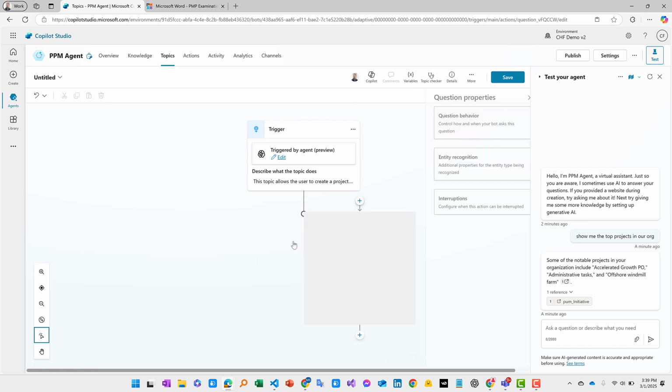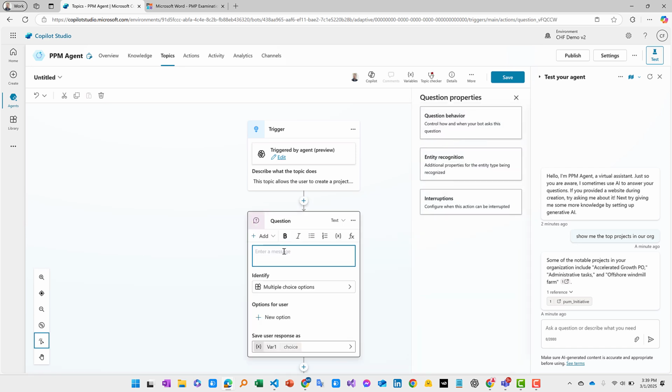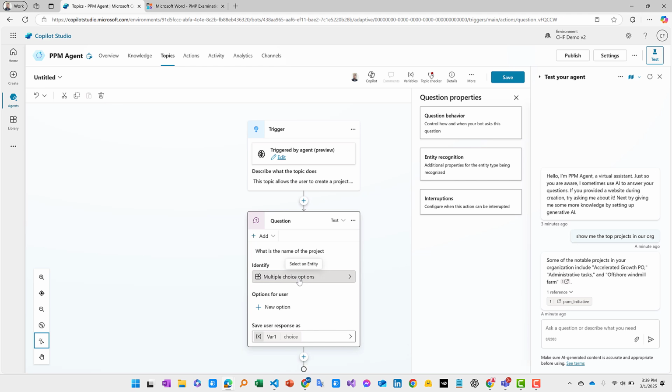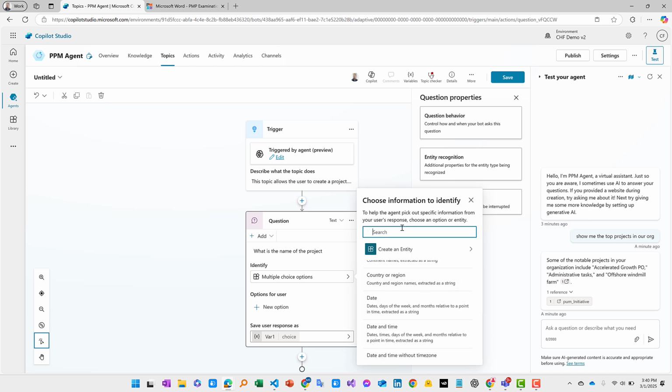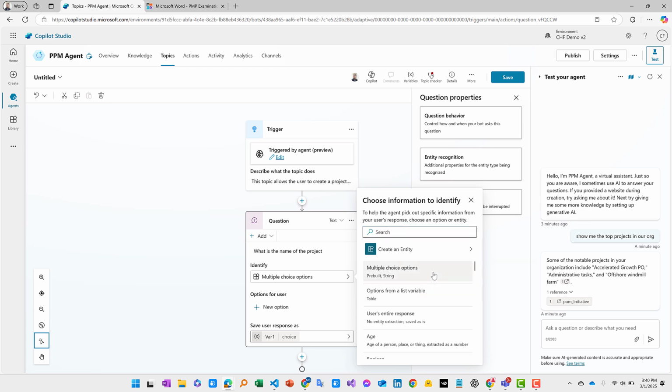So let's go ahead and add a question here. So obviously we want to know what's the name of the project. We might also want to know what is the description of the project. Do you need a risk associated with the projects and so on? But we're just going to start out by asking about the name for this example.